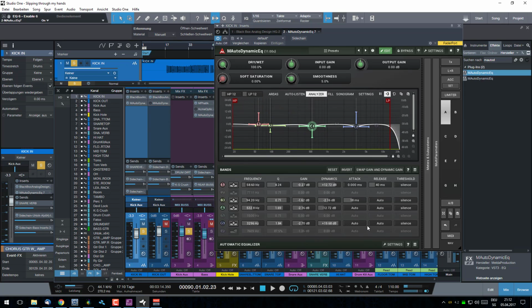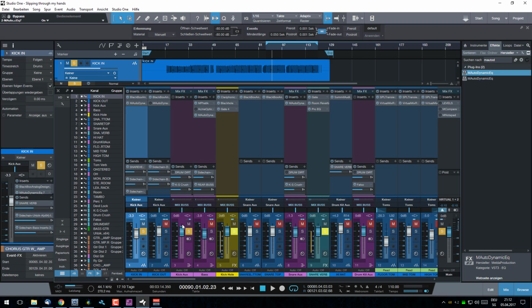So here the auto attack and auto release just works fine. So it's only at the moment when it beats that it goes up a good amount, but it's going down very fast again. So let's see what this is doing in context. Yeah, before it was, I don't know what it was. After it is a kick. Okay. Let's go to the next one.